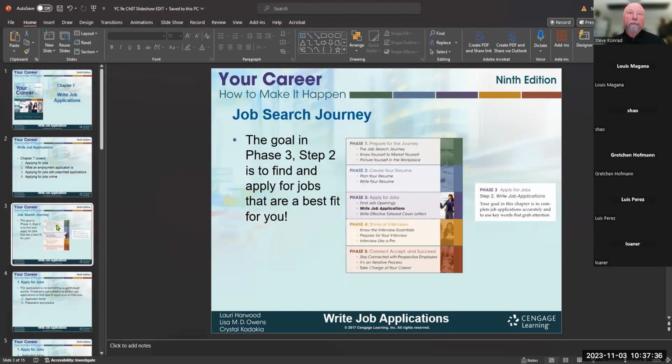So the goal in phase 3, so we're here in this middle box, applying for jobs, is to find and apply for jobs that are best fit for you. To say this differently, this isn't about applying for as many jobs as you possibly can. It's really knowing yourself well enough and knowing what the job descriptions are out there and trying to do the best you can to match yourself to those job postings.